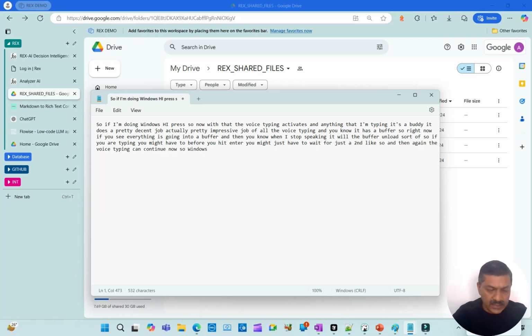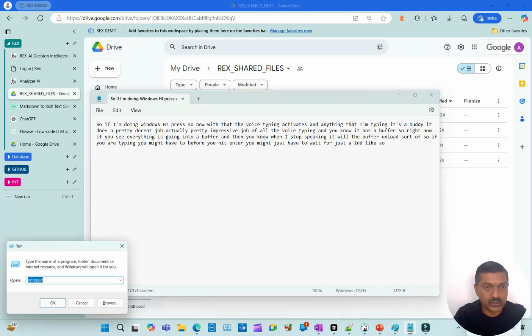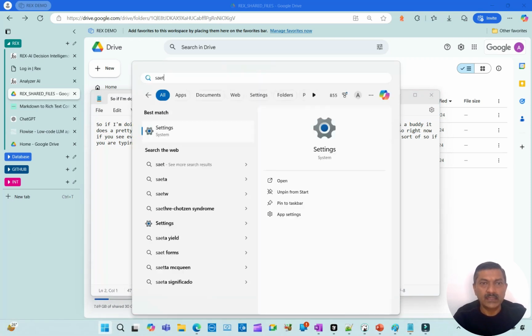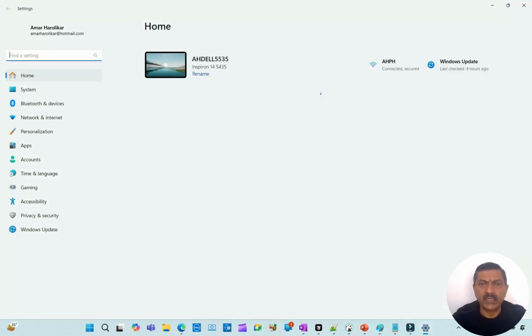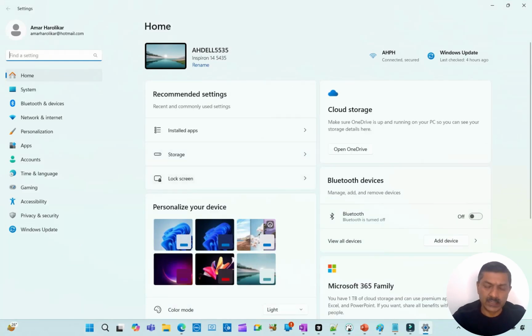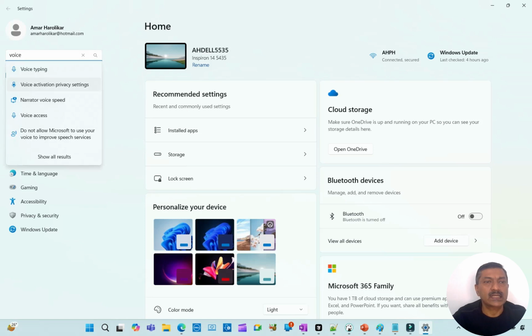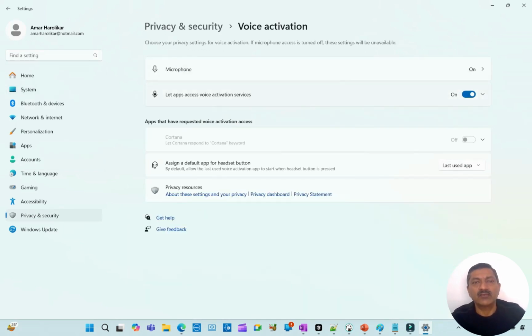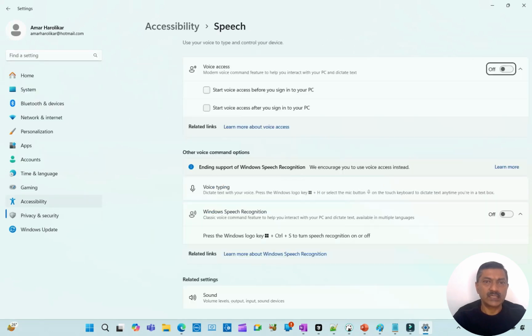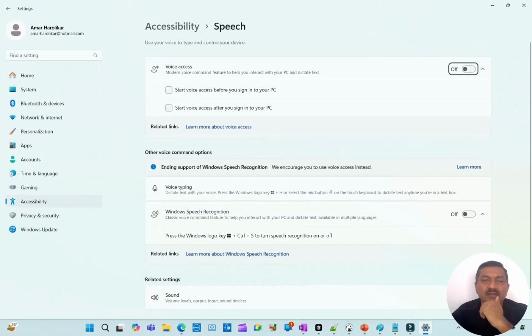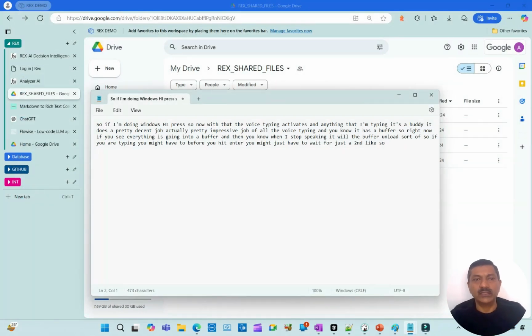Now, if Windows H doesn't activate, you might want to check your settings. ChatGPT can guide you if you are getting stuck. Just ask, it is not working. But I think there is a voice privacy activation setting. This one, let apps access voice activation service. So you have to put this on. There is another setting, voice typing. So I think this is fine. I think they are moving to something called voice access, but that's fine. So we will now continue with the demo.